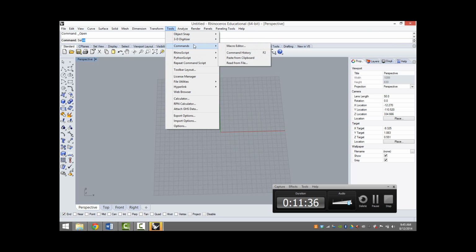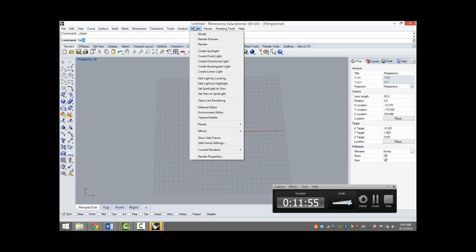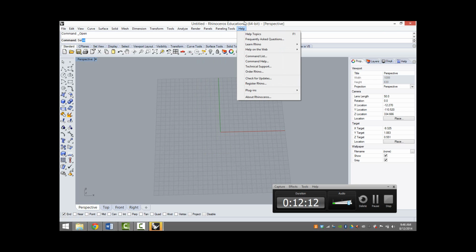Let's see. There's these different scripting capabilities, which we won't get into today. And then import and export options. Oh, there's a calculator. That's exciting. And then some analytical tools, which we also won't get into today. Rendering tools, which we'll get to later this week. And these are tools that I have through a plugin that I installed called Paneling Tools. And then the help menu, which I highly, highly encourage you to access.